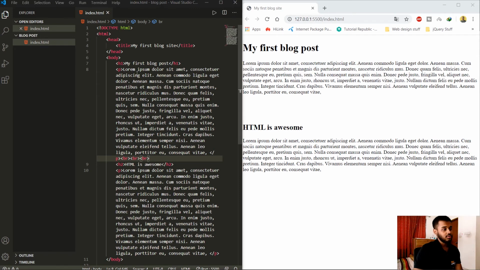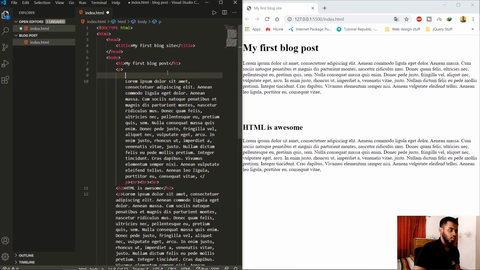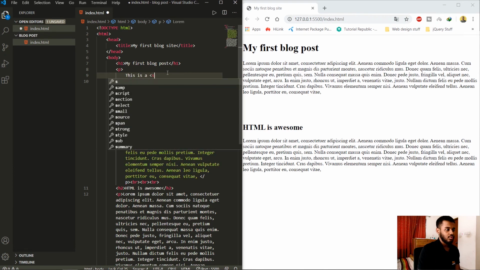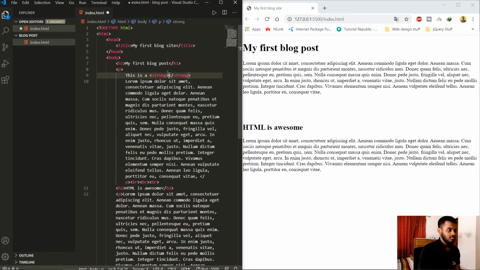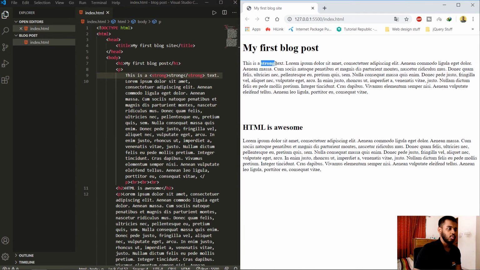So there are a few other ways you can format your text. So let's say I want to make the text a little bit bolder. So this is a strong tag, strong text. So this will make the strong text bold.